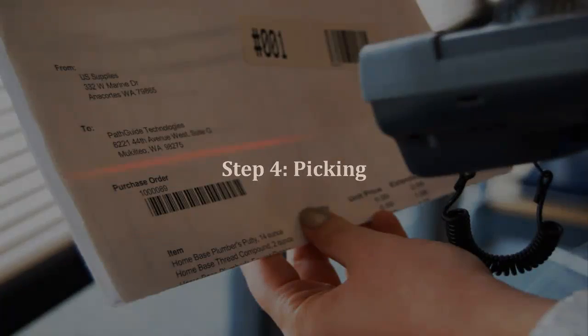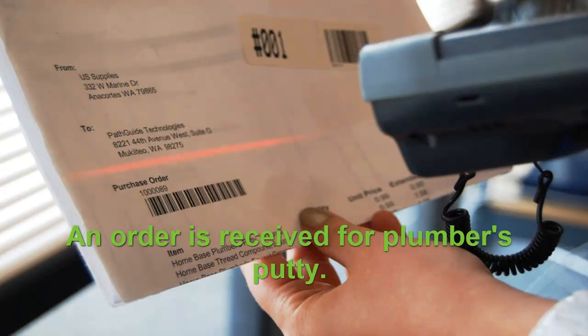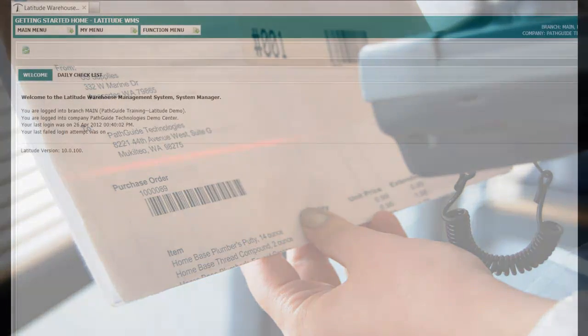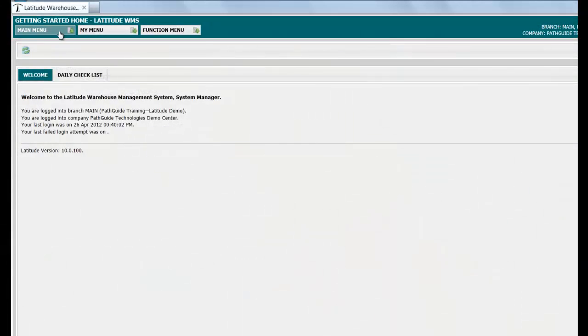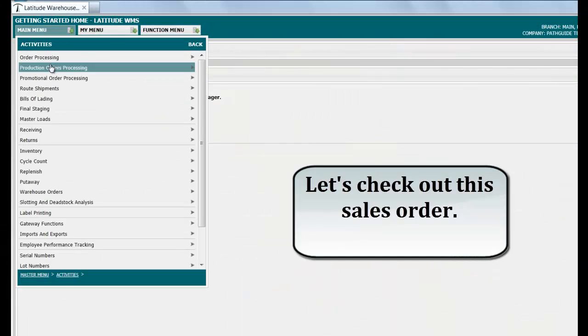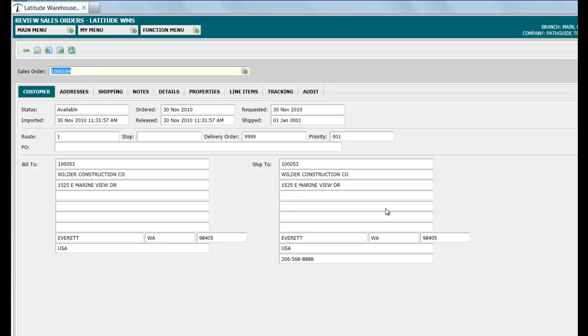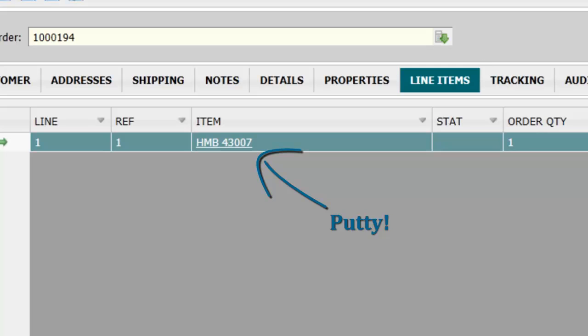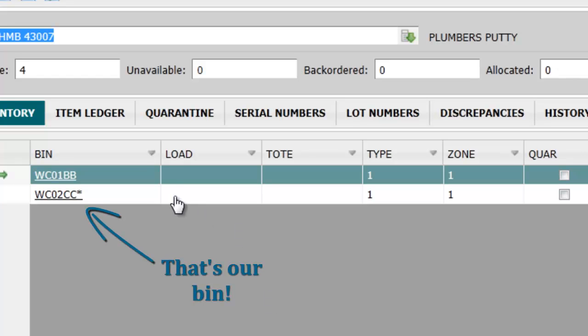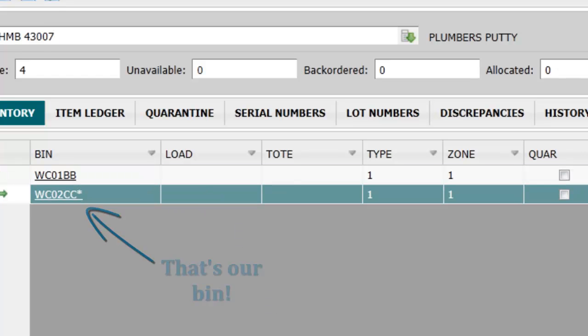Let's see how to pick a customer order. We receive an order for the putty. We'll review the sales order in Latitude Web. This order has one line item, plumber's putty. And look, it's in the exact bin location that we selected during Putaway.